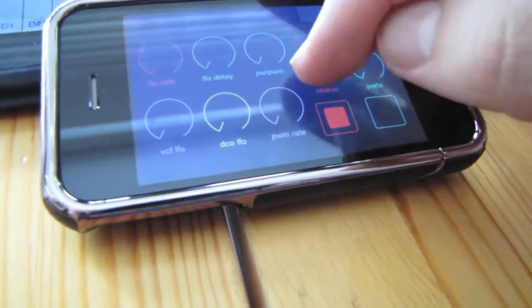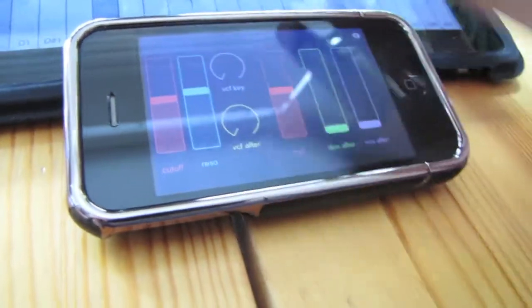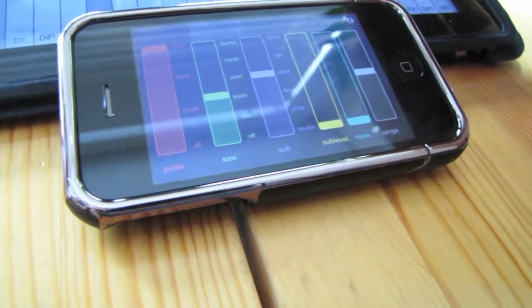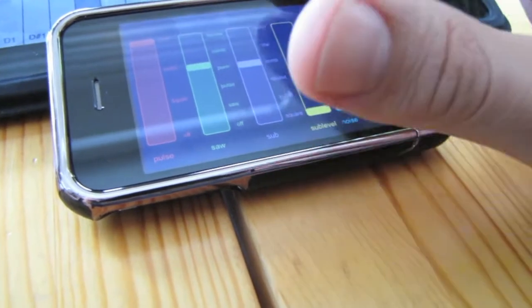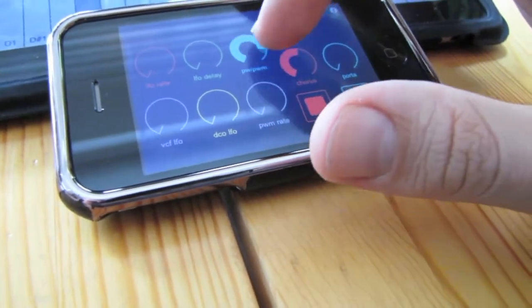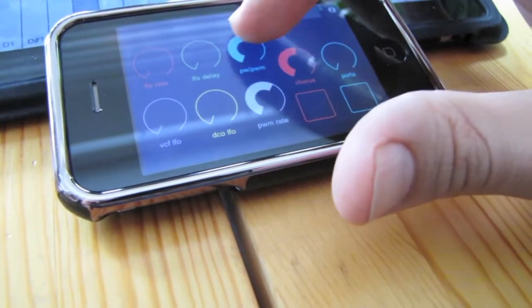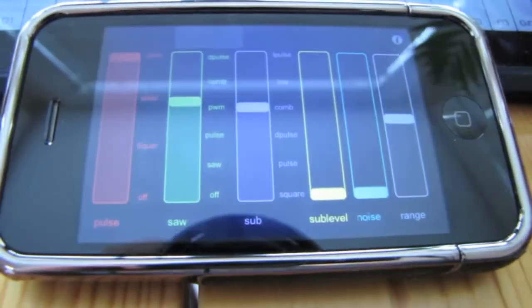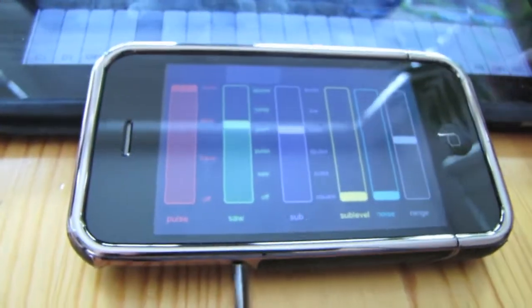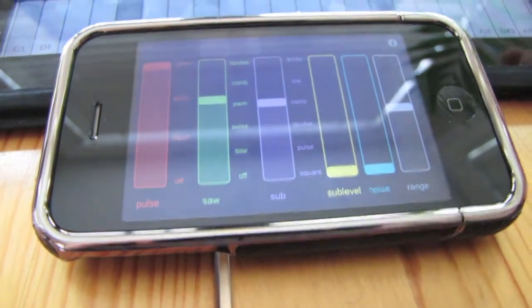Throw on some chorus, some of the famous Roland choruses, pulse width modulation. I go back over to my saw and put it in pulse width modulation mode. You can kind of hear that. Pretty stinking cool. So I highly encourage you, if you have one of these old synths, get Touch OSC for either the iPhone or the iPad.